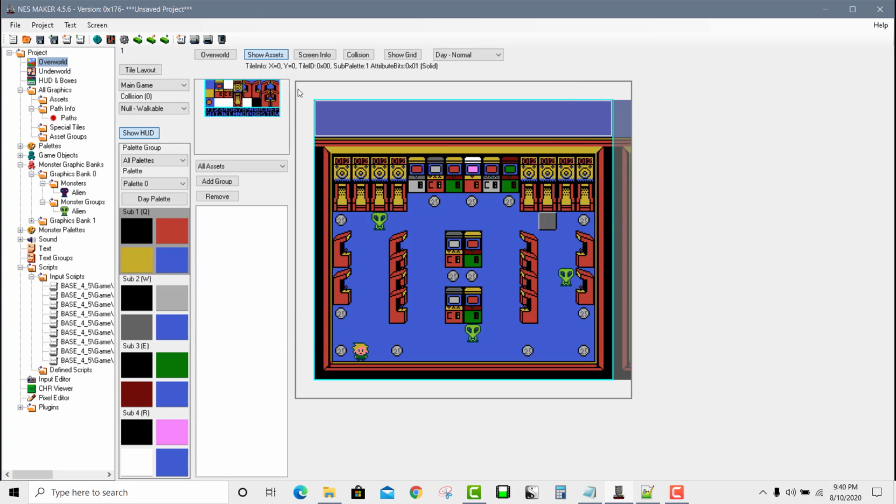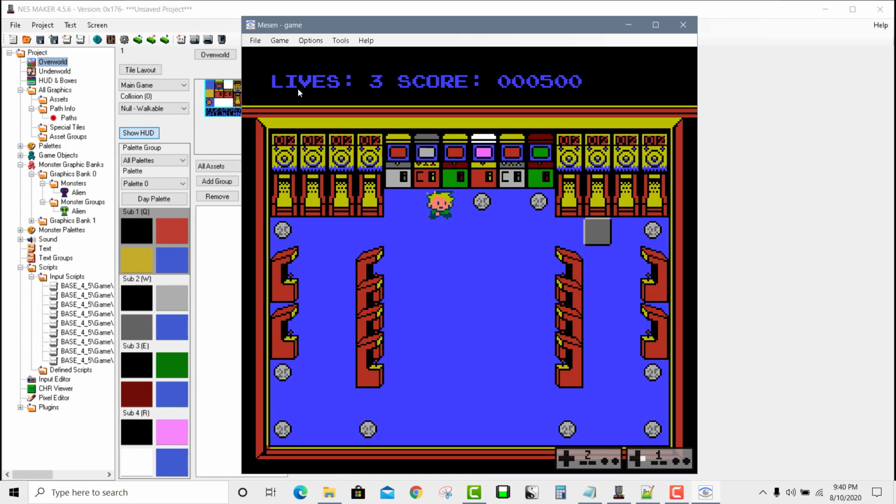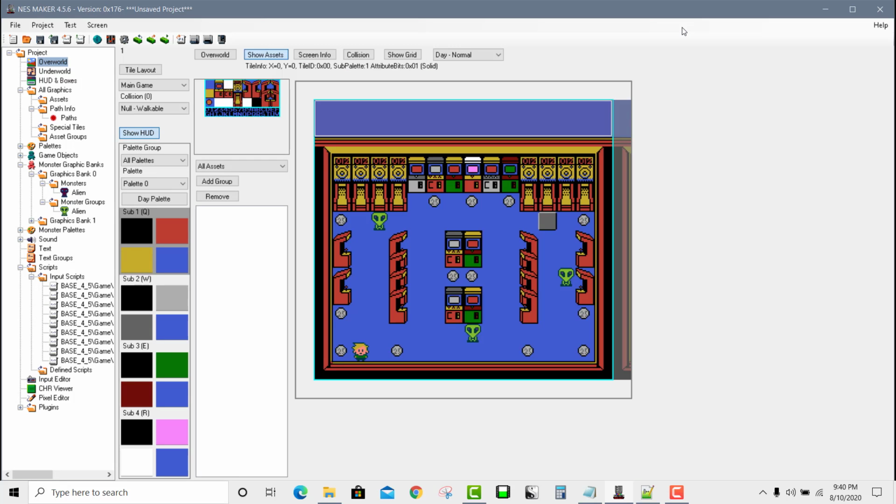Press any key. Avoid your aliens. And get to the warp. And it does. Takes us to the second screen. Awesome. So that should give you a good start at making a maze game, taking that idea and making some sort of escalating threat, and you'll be able to create a cool little Pac-Man style maze game.